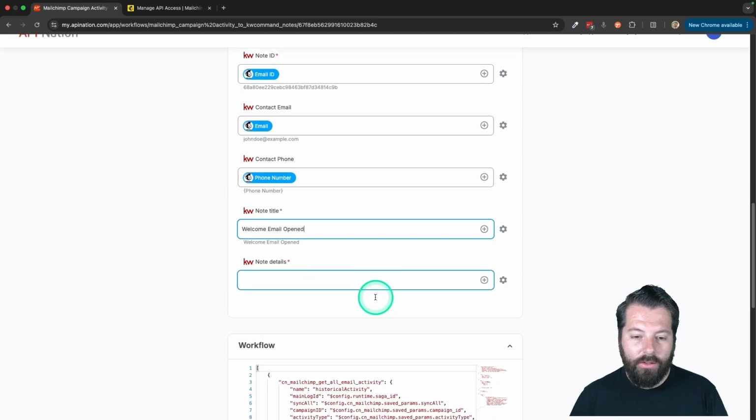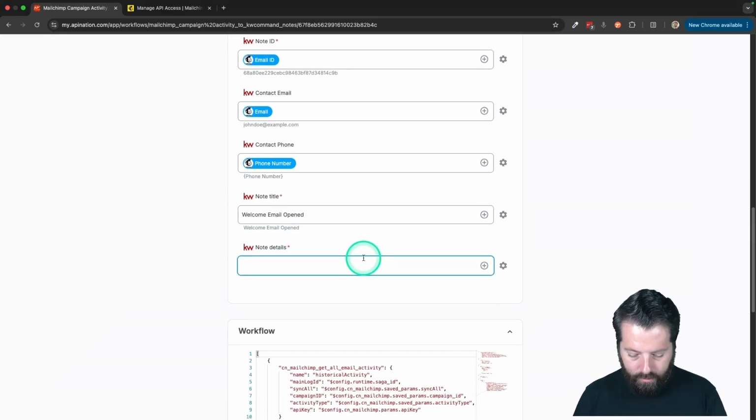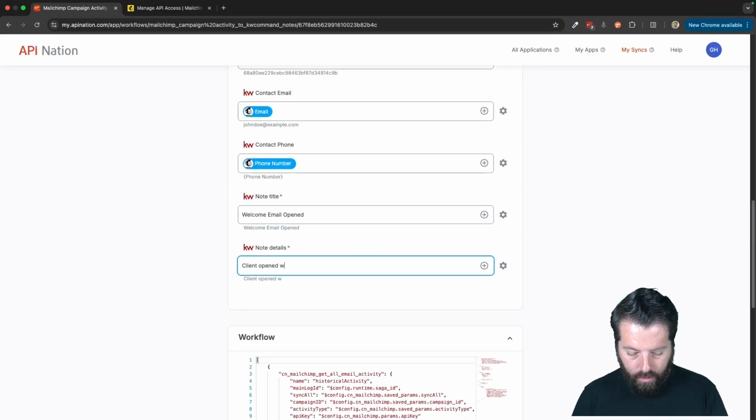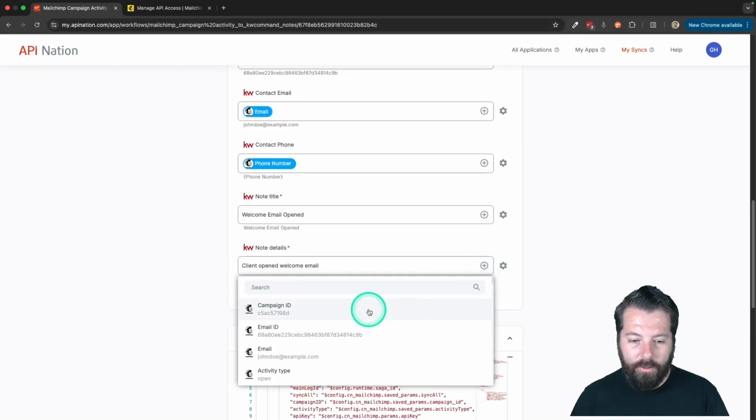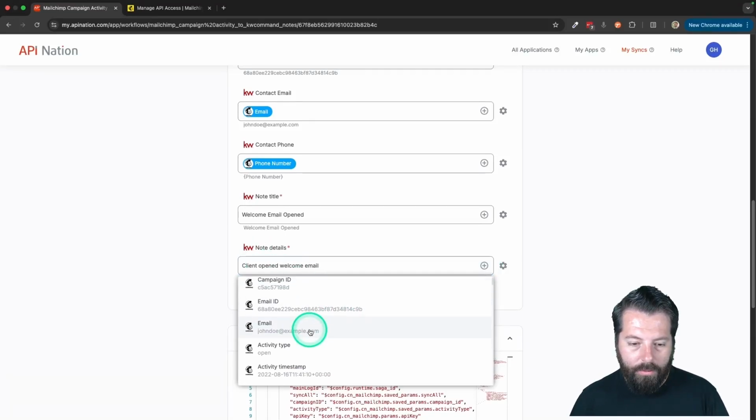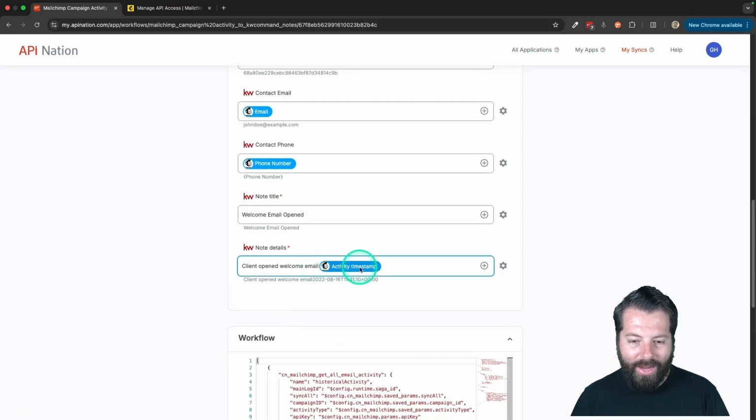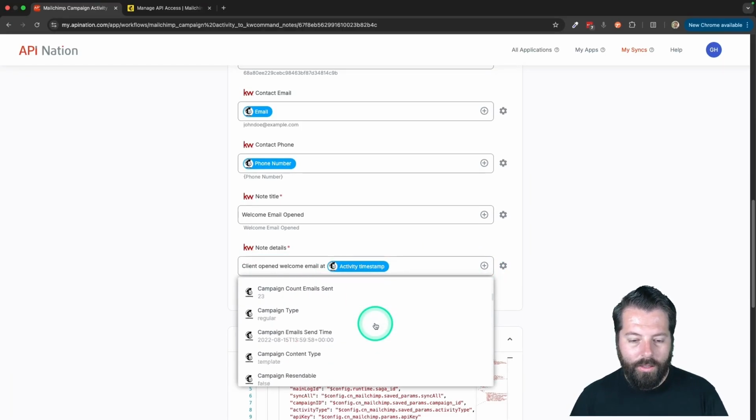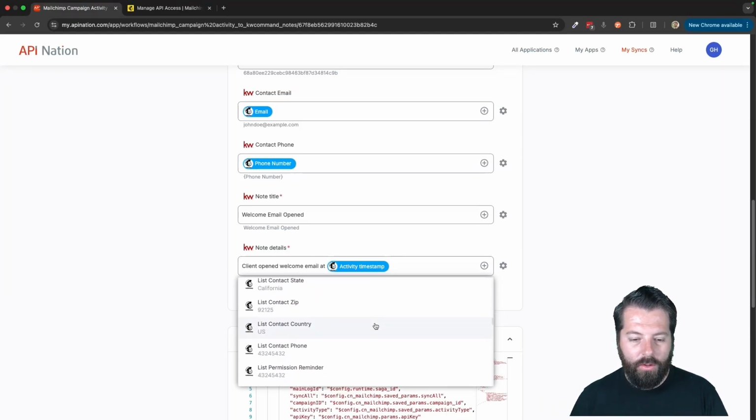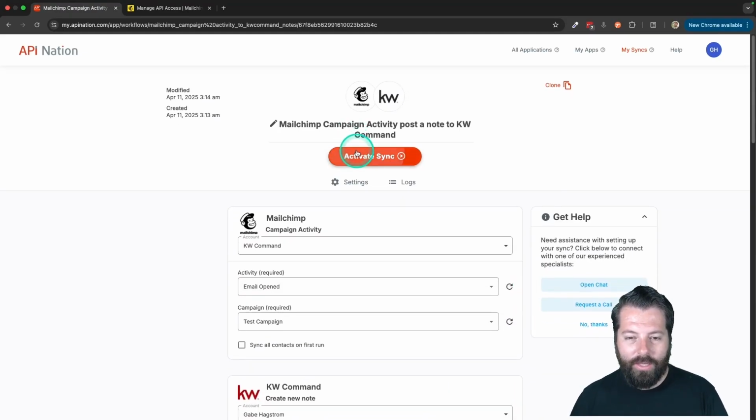And then the note details, you can again type whatever you like here. Client opened welcome email. And you can combine stuff you type with fields from Mailchimp. So for example, you can say client opened welcome email, and then you can say the activity timestamp. So client opened welcome email at, and then it'll put the time they opened it. So you can do all kinds of mixing and matching there to get the information you want into KW Command, into that note. This looks good. I'm going to go to the top and activate that sync.